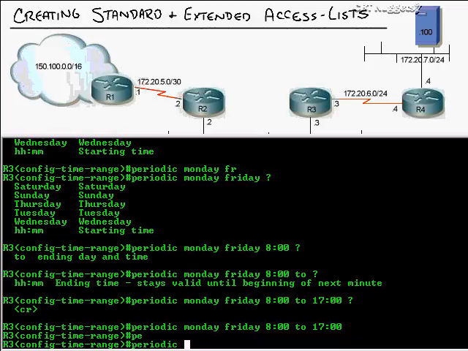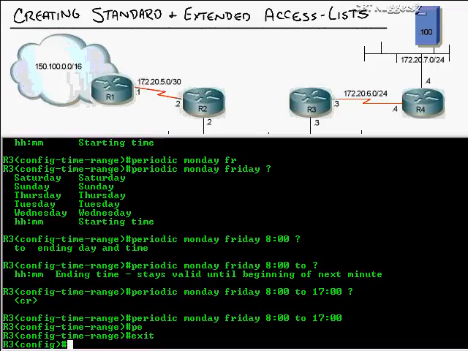Now, if I wanted to do periodic again, I could say maybe on Sunday from 1 to 4 p.m. or whatever range I want to type in there. I can type multiple periodic commands. So that is how you create the time range.